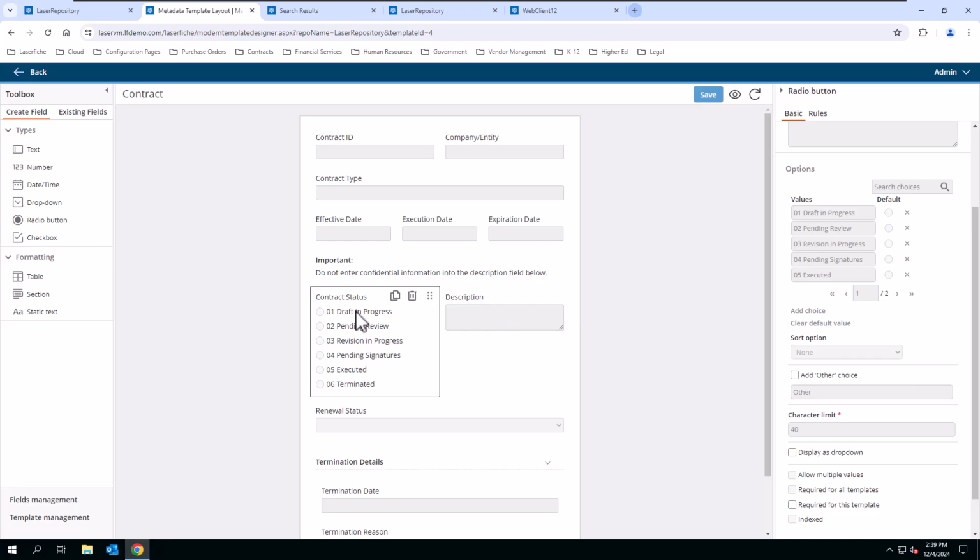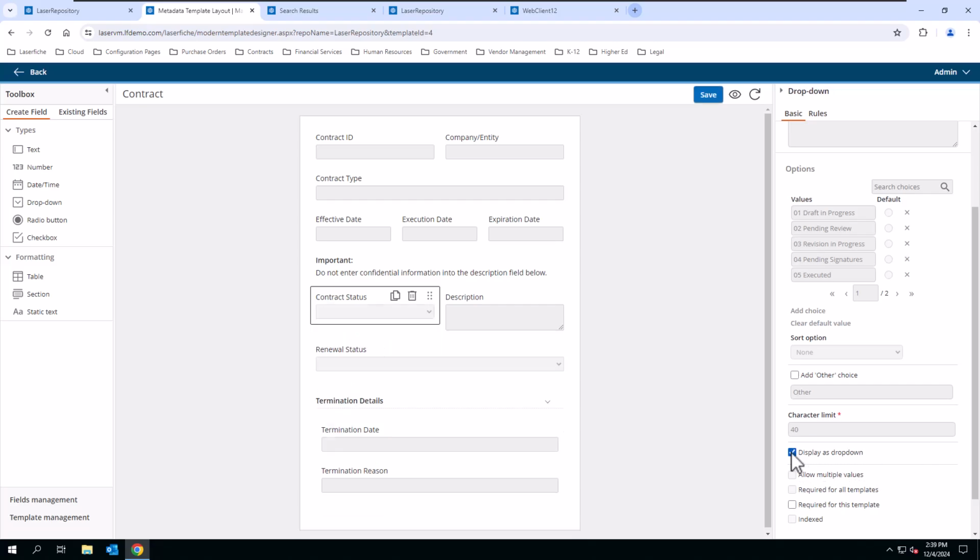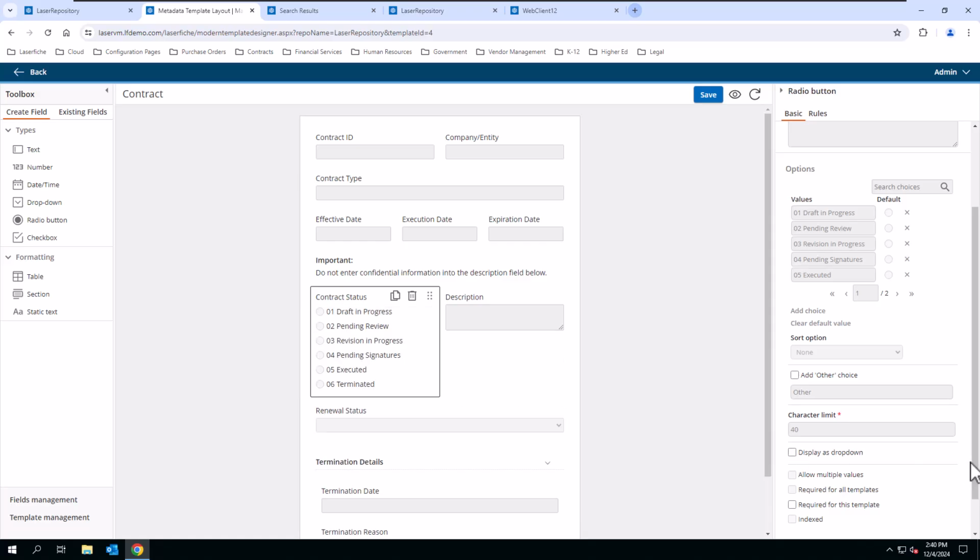But the main thing on this one is it is a list field, but we're actually showing it as a radio button option. If we wanted to show it as a drop down, at the bottom here you can see display as drop down. If we select that, it automatically changes it for us. And if we uncheck it, it goes back to radio button.